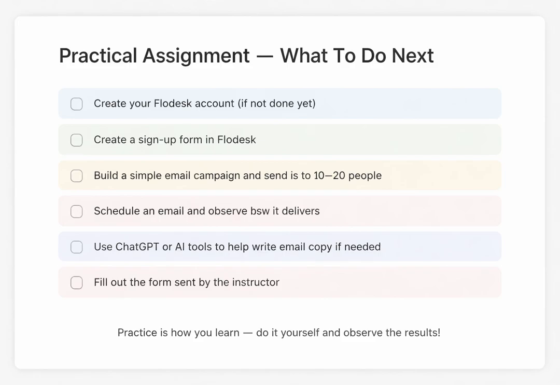Fourth, try scheduling an email so it goes out at a future time and observe how that process works. Fifth, don't be afraid to use AI tools like ChatGPT to help you write your email copy. And sixth, make sure you fill out the form that was sent to you. The only way to really learn this is to do it yourself and observe what happens.